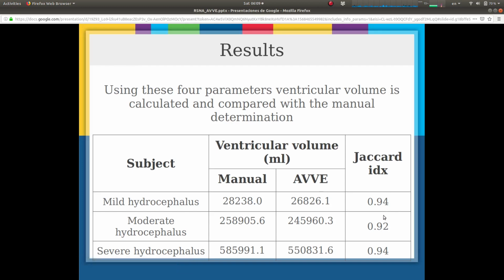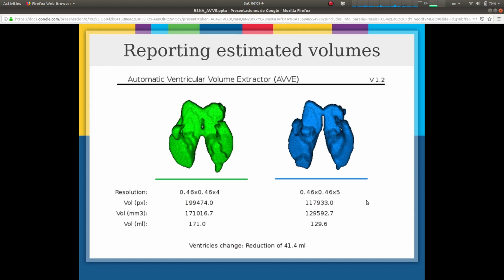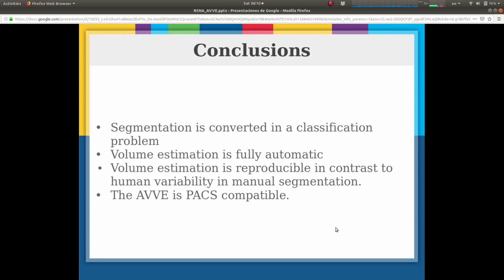With the AVVE, it was possible to resolve the problem proposed at the beginning of this presentation. After the shunting, the patient has experienced a reduction in the ventricular size of 41.4 milliliters. Segmentation is converted in a classification problem. Volume estimation is fully automatic. Volume estimation is reproducible in contrast to human variability in manual segmentation. The AVVE is PACS compatible.